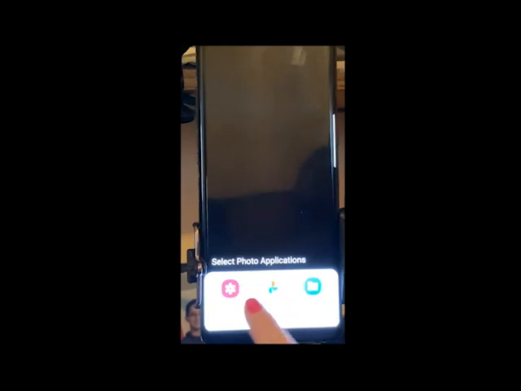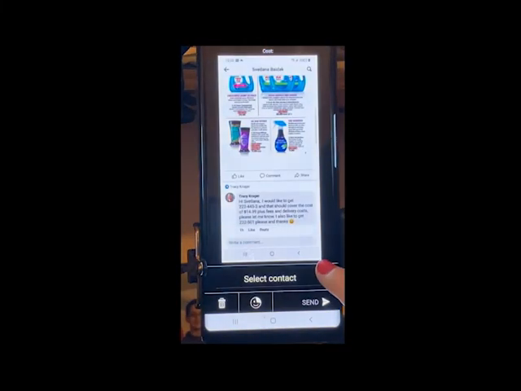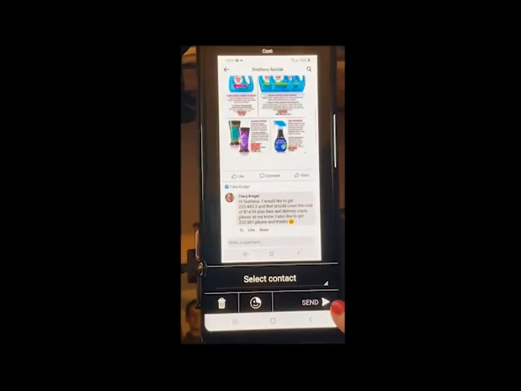So you can choose to go from your files, your gallery, whatever your phone is set up. So if I went to my gallery and I chose a photo, obviously I would have to select the contact and I would click send.